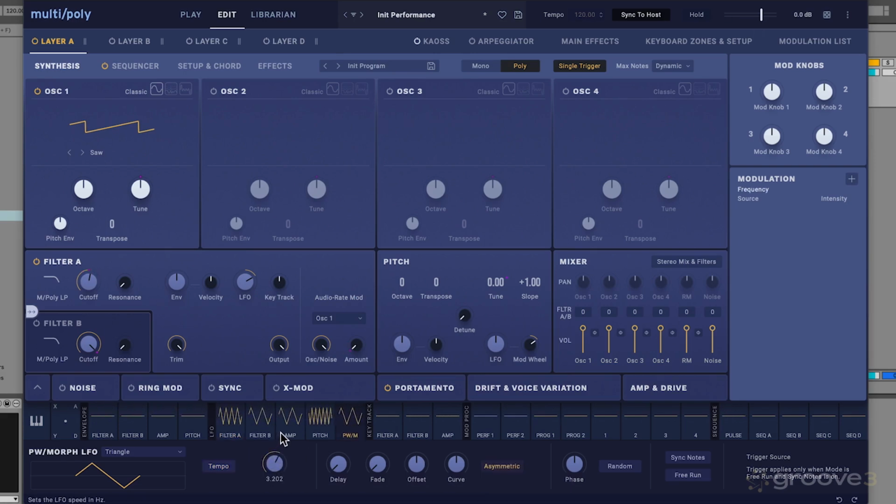And I can control the frequency over here to control the frequency of that movement. So that's how you would go through creating custom modulations if you want to route the envelopes or the LFOs to different parts of the synth that aren't automatically routed.